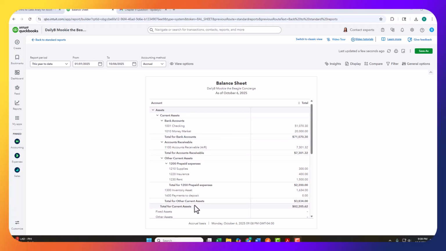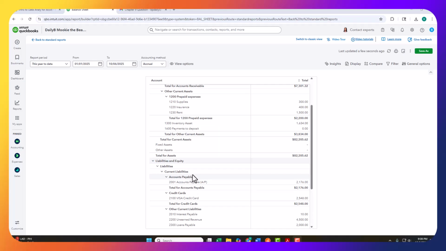Then we've got our fixed assets. We don't have any, but if we did, they'd be things like buildings, land, and equipment. Other assets might include intangible assets like copyrights and patents. But assets in general are the property owned by the business.